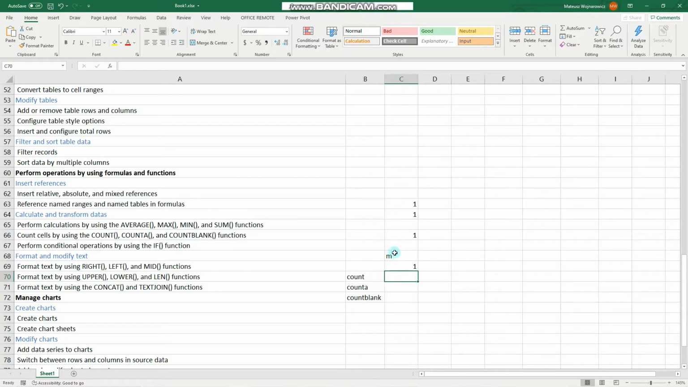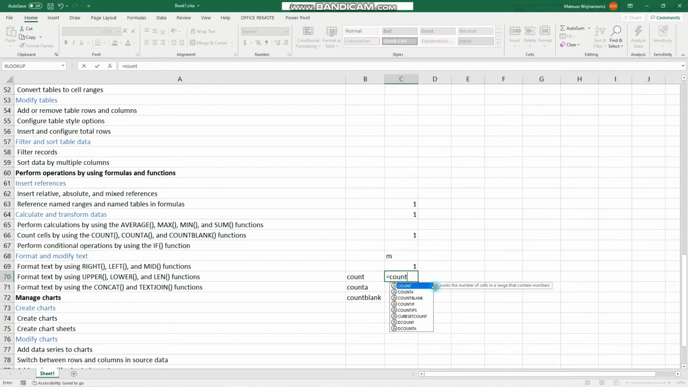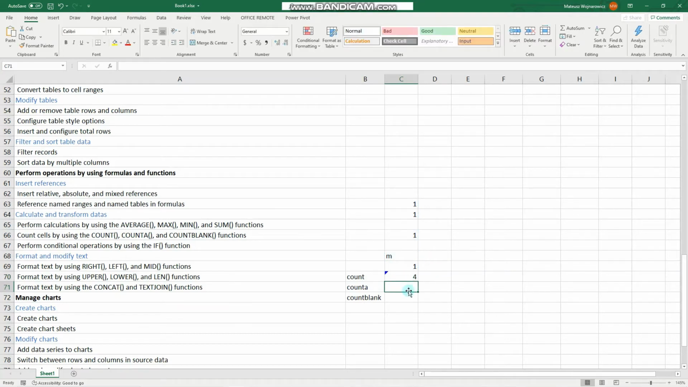So I have prepared some numbers and non-numerical values here. Let's start by writing the equal sign, COUNT. So COUNT counts the number of cells in a range that contains numbers. Let's write parentheses and select our range, and the expected result is 4. So here, here, here, and here. And we've got 4. Perfect.